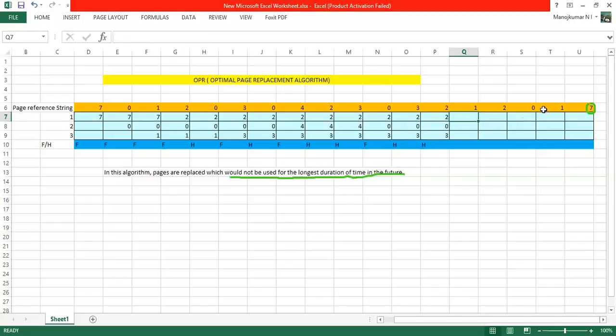Okay. Again 0 also is there. Again 3 is not there. In place of 3, we are going to replace it with a 1. Okay. 2. Again 0. Again in place of 3, what I am going to do? I am going to replace it with 1. So this is page 40.